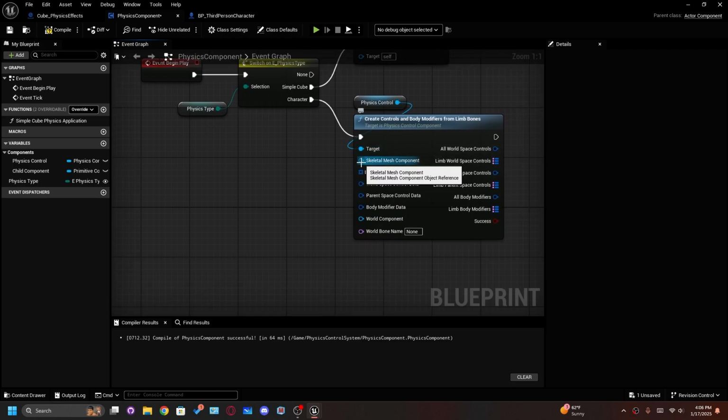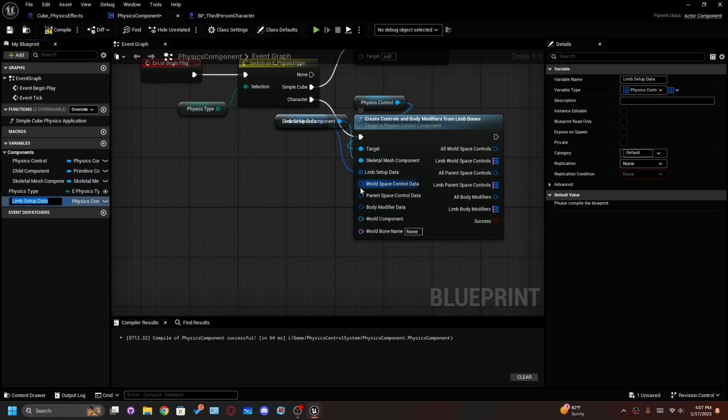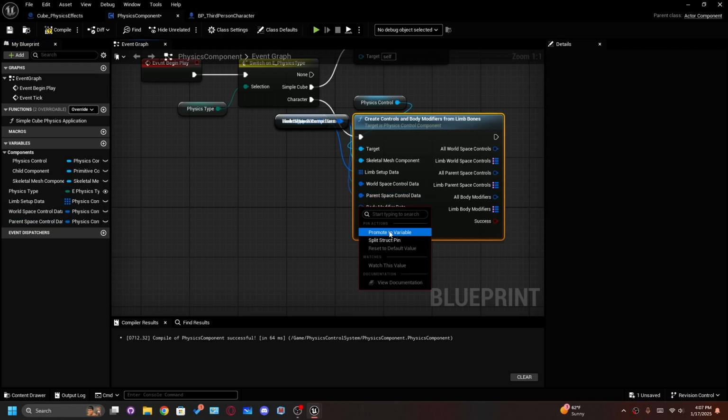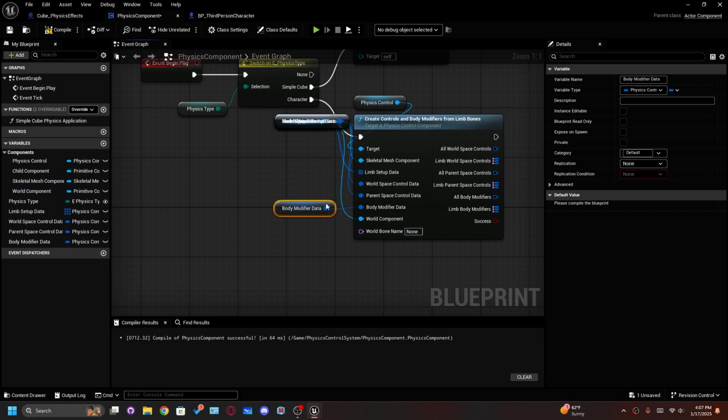From here we are going to promote all of these things to variables because we want to change them in our third person character. So promote this to a variable, promote this to a variable, promote this to a variable, this, also this, and we don't need to worry about world 1 name.